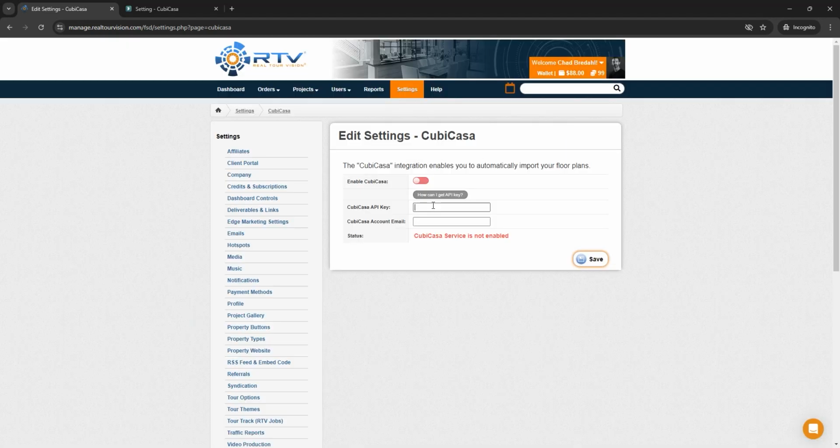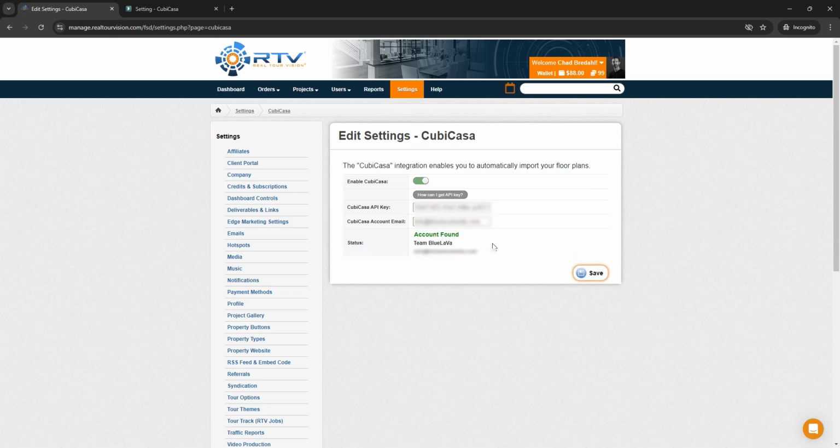Now we're going to paste in that key, and then we're going to populate the account email for our CubiCasa account. Go ahead and enable that toggle next, and then hit save. If everything connects properly, you should see account found in green, and it'll have your information. And that's it. You now have your CubiCasa account integrated.